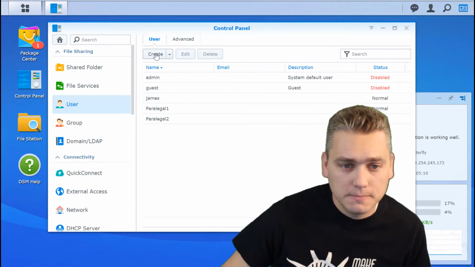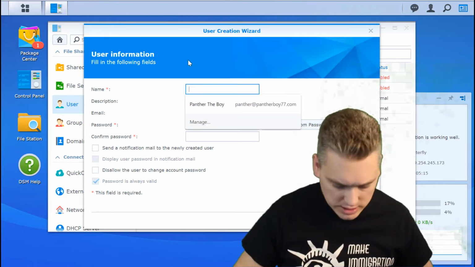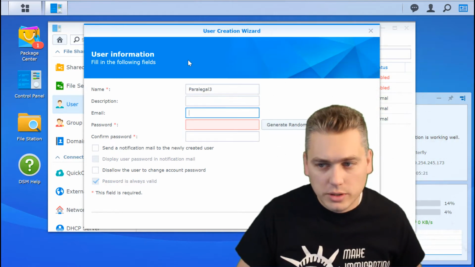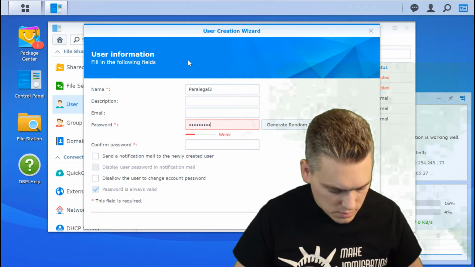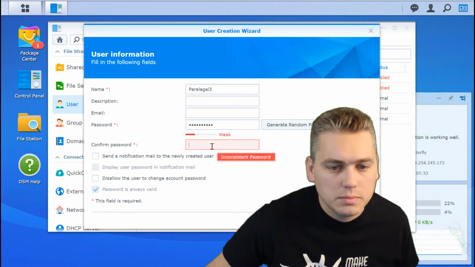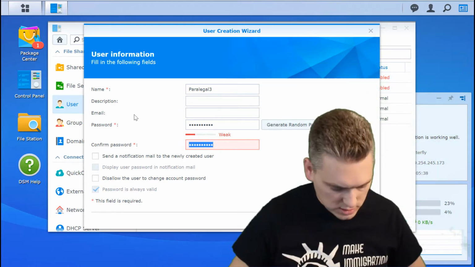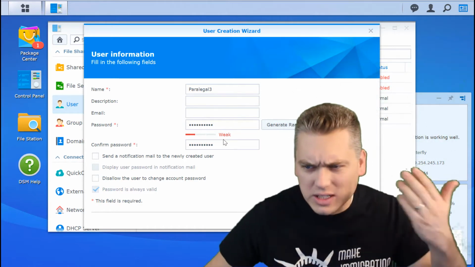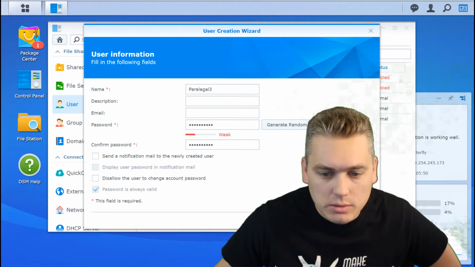Click create right here and click okay. Under name we're going to say Paralegal 3, and you can put in their email if they have one here, but then make a password for them. Oh, I didn't type it in the right box. There we go. It's weak but consistent. Give yourself a strong one. This is just for demo purposes. And here we go. Click next.